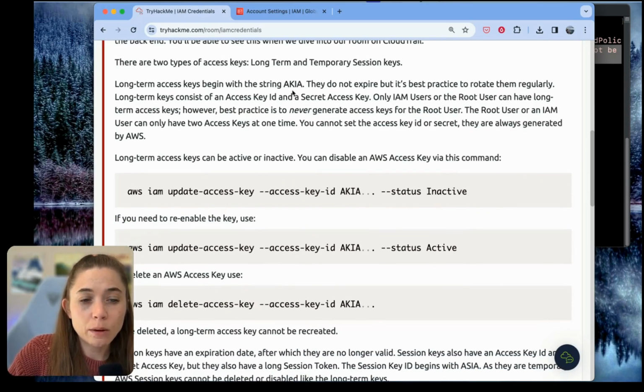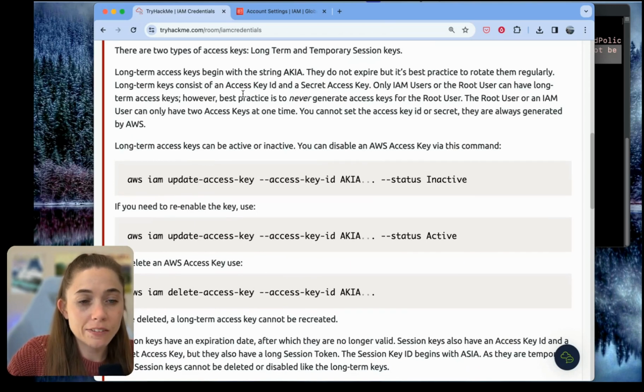There are 2 types of access keys: long-term access keys and temporary session keys. Long-term access keys begin with the string AKIA. They do not expire, but it's best practice to rotate them regularly. I would argue it's best practice not to use long-term access keys at all unless you absolutely can't avoid it. But if you can't avoid it, then you definitely want to be rotating it as frequently as possible. Long-term keys consist of an access key ID and a secret access key.